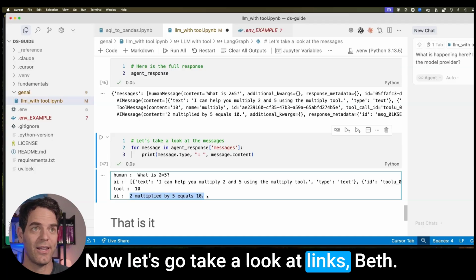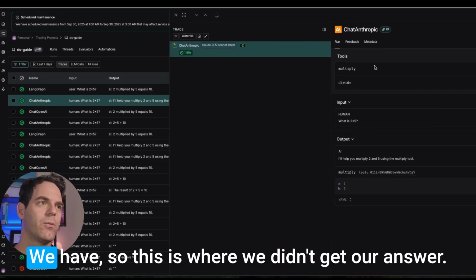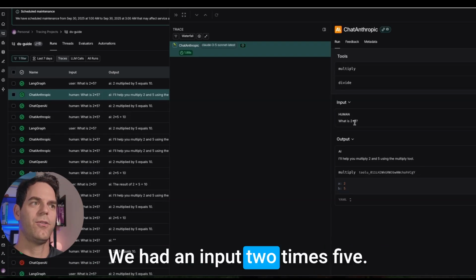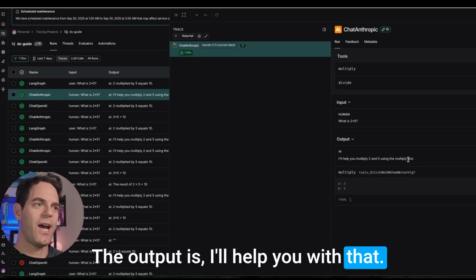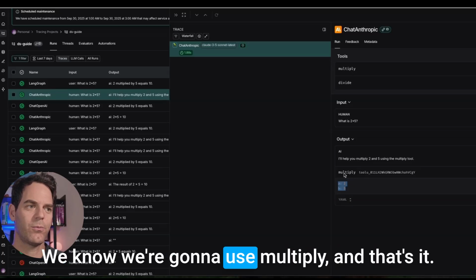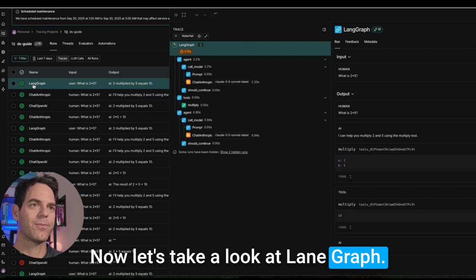Now let's go take a look at LangSmith. First one is Anthropic. So this is where we didn't get our answer. We had an input, 2 times 5. The output is, "I'll help you with that." There's the arguments to the tool. We know we're going to use multiply, and that's it. We don't have 10.